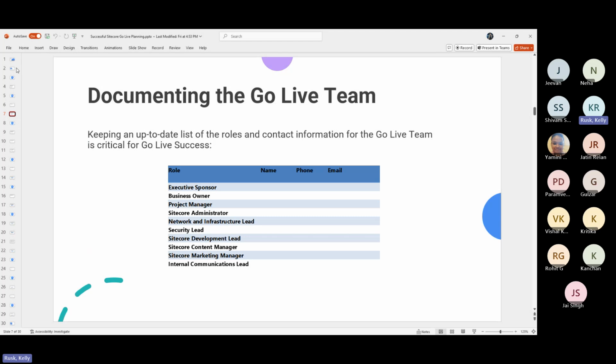Then you get into more of the technical roles with your Sitecore admins and your network leads, because all these individuals have to work together because you're going to be dealing with DNS, security certificates, a lot of these core things in place. You want your dev lead there, your content manager, your marketing manager, and your internal communications lead. And we'll talk about why we want your communications lead there as well, because the business has to be involved.